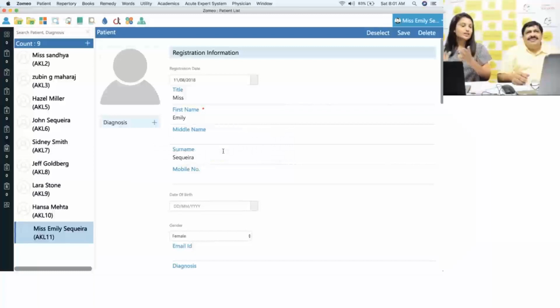So now what is the next step that I should do? See, if you see on the top, we have a repertory in the menu. If you click on repertory, it gives you multiple options. The last one is the smartest option, which I use every day. Quick symptom record.